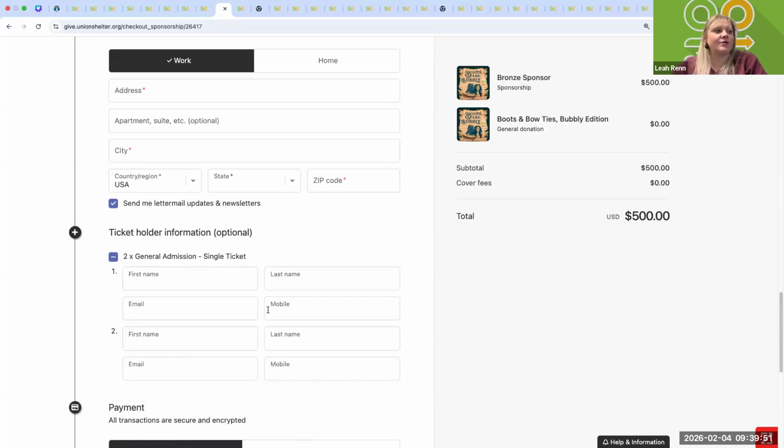If I don't know my ticket holders' information, maybe I'm an executive admin, or maybe I'm just buying for a group of friends, but I don't know who's going to go yet. I have the capability. I'm going to get an email. I can go in and edit my ticket holder information and put in their details.